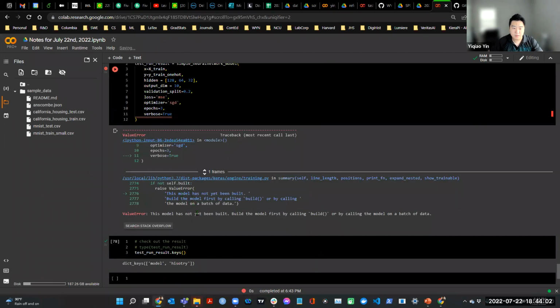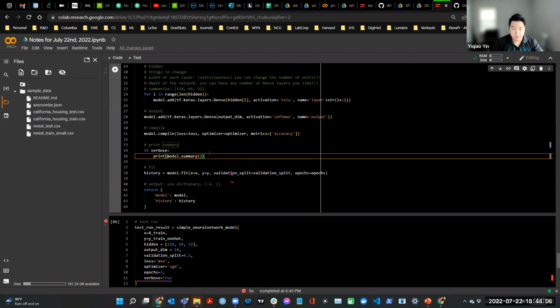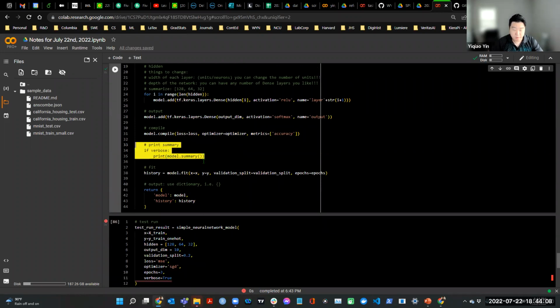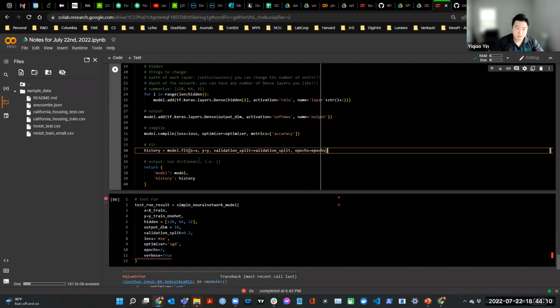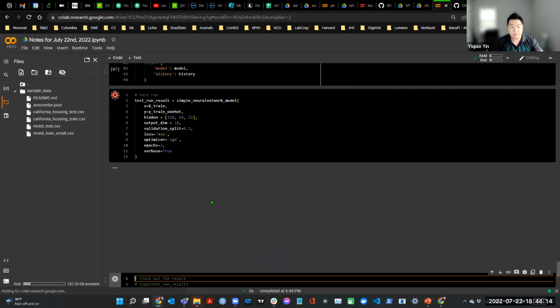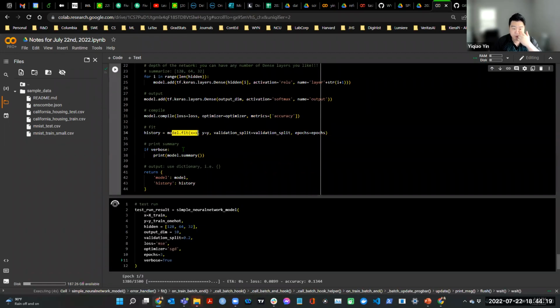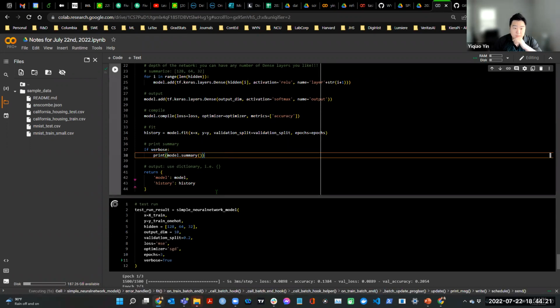Let's see. Oh, I get it. It's because I haven't built the model. So this needs to be moved down. That's annoying. Put it here. Right, my bad. Okay, now let's try it. So yeah, you're going to have to fit the model first, and it will print out the summary. That's the annoying part.